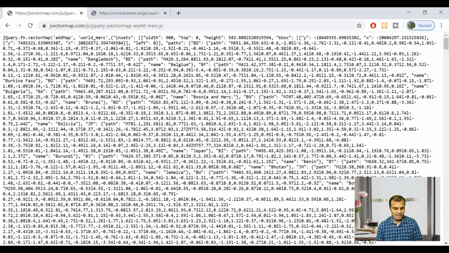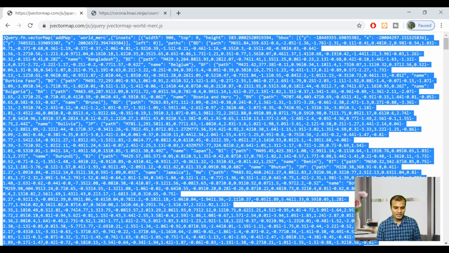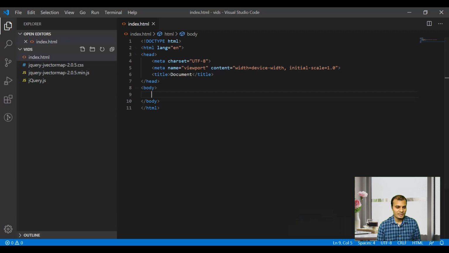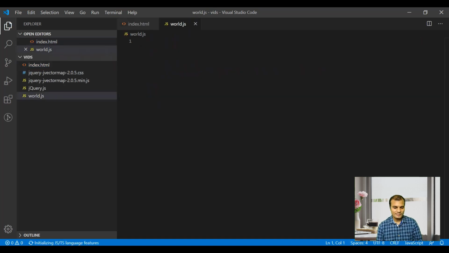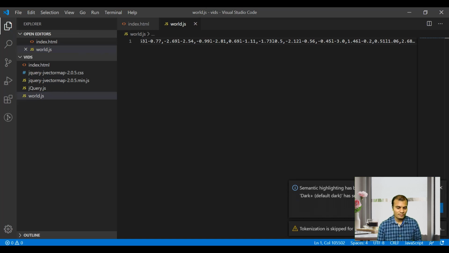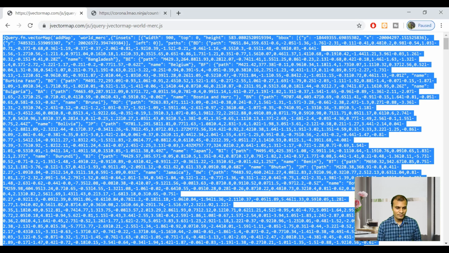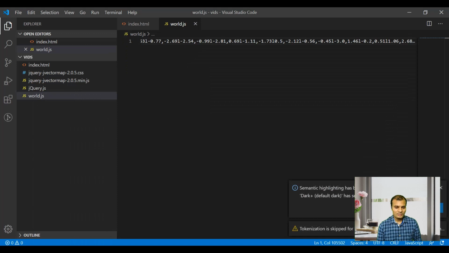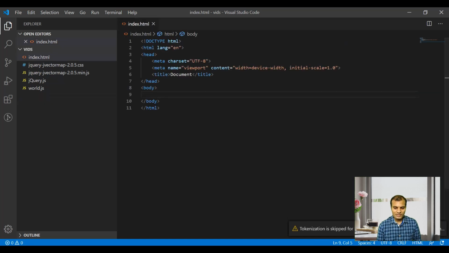So let's copy the full code here, and I'm going to the VS Code editor, and now I'm creating a file. Let's make it as world.js. And inside this JS file, let me paste the full code that I copied from this particular page. So that's all the required libraries and the CSS style sheet which we are going to use in our application. So all the downloads are completed now.